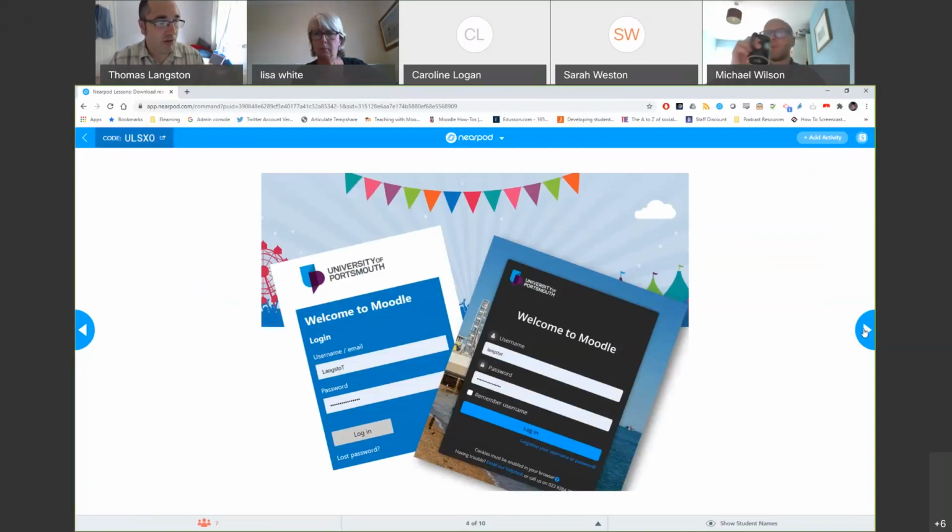What you can see on screen at the moment is the login screen for Moodle. Whenever you go to moodle.port.ac.uk, you'll see a login box very similar to this, where you'd enter your standard username and password. So in this case, Lankstot is my name, and then my password is hidden. Nice try.